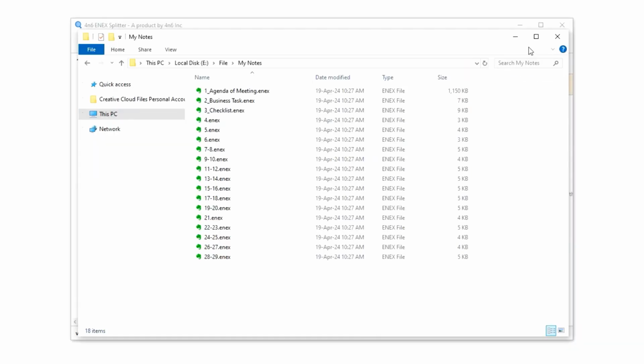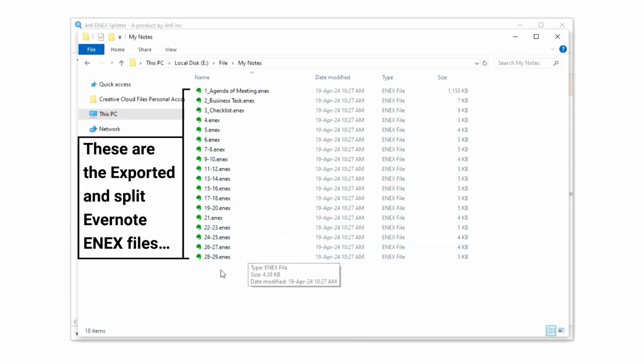Once the process is complete, open the folder where the files were saved. If you've chosen the Open Folder After Export is Done option during the settings selection, you'll automatically be directed to the destination folder. And there you have it. That's how to split Evernote Enex files by size using 4N6 Enex Splitter software.